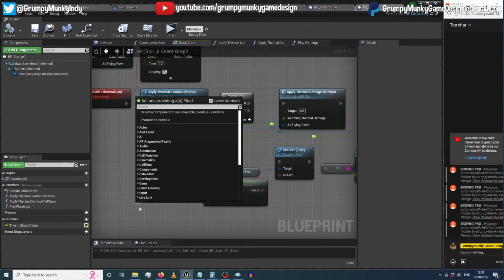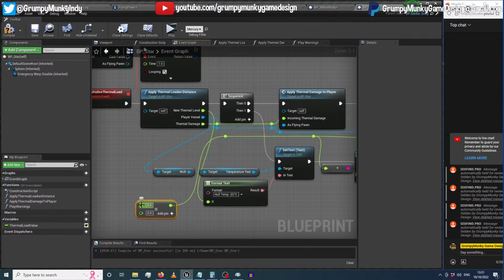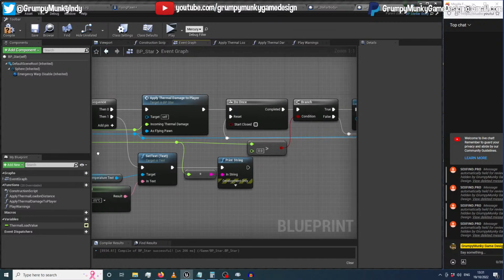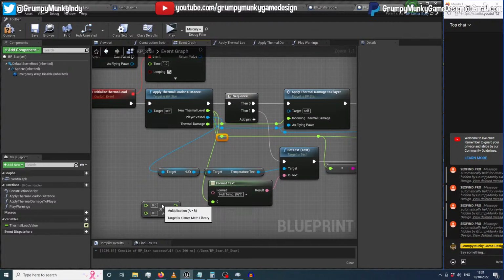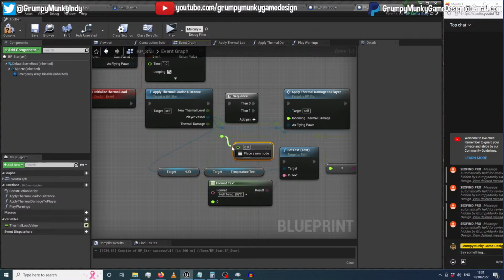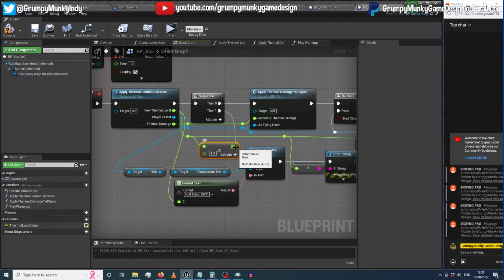I'm going to multiply that. That goes into there. And then we're going to take that and multiply it by 1.3. You set that as the temperature display.